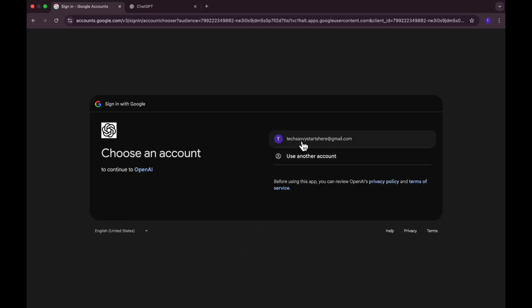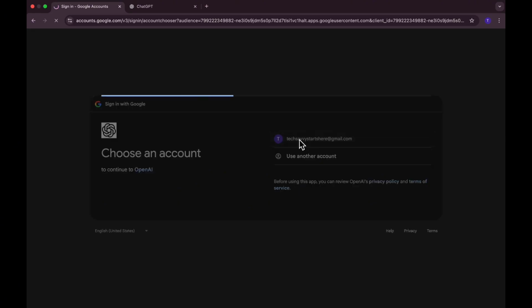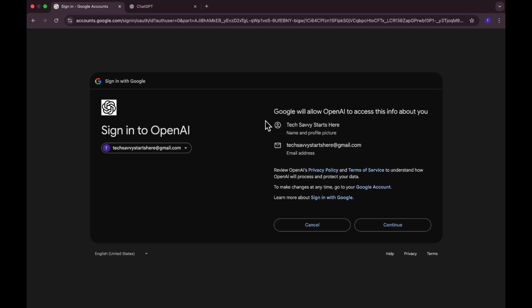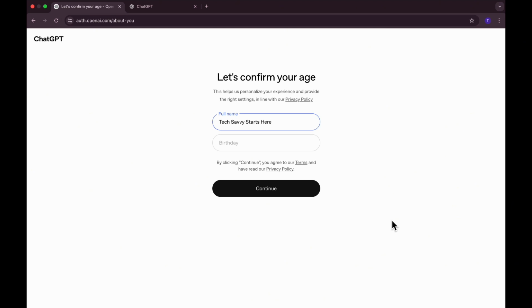And then it's going to force me to sign in with Google anyway. So I'll just choose the Gmail account, and then just click continue because we need to provide this information for them to be able to work with our account. And then here we go.